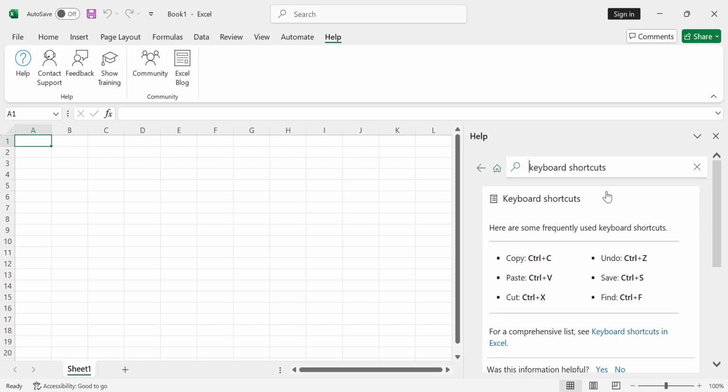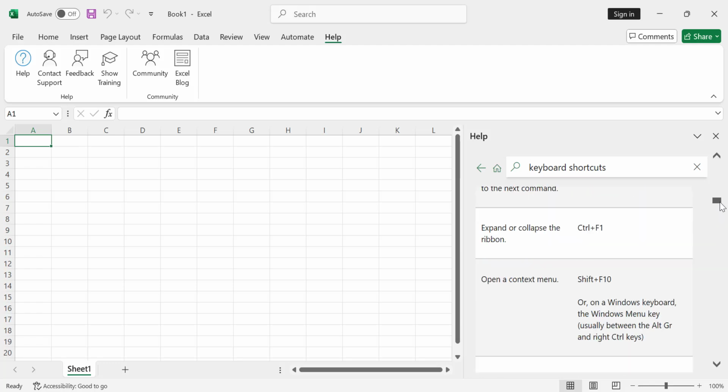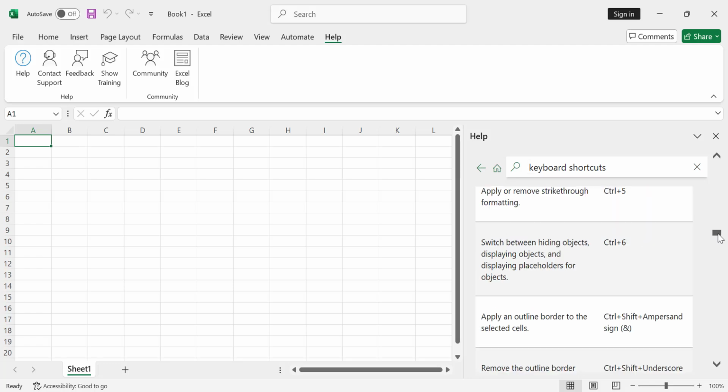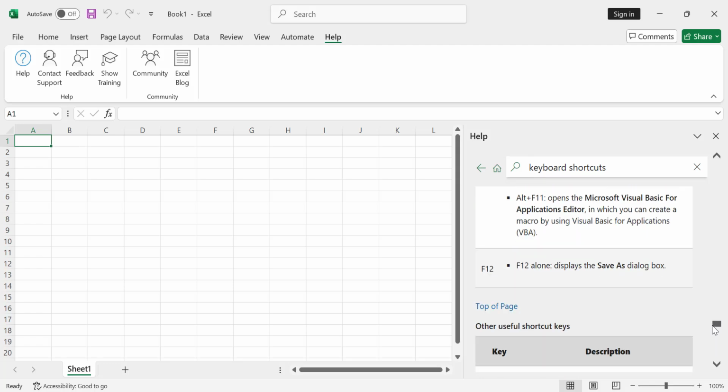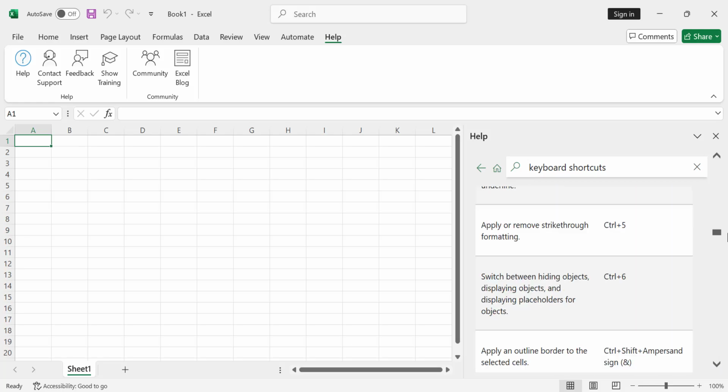From the search results, click on See the list of keyboard shortcuts to open a complete guide of all available shortcuts in Excel. Now you can browse through the list and start using the shortcuts that suit your workflow. That's how you can quickly access all keyboard shortcuts in Excel without looking them up elsewhere.